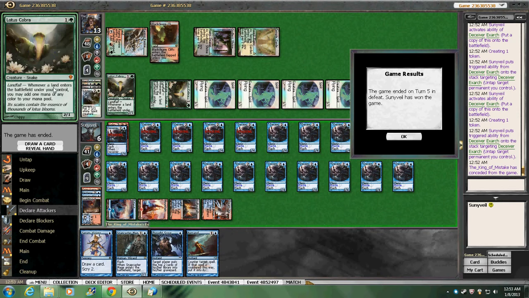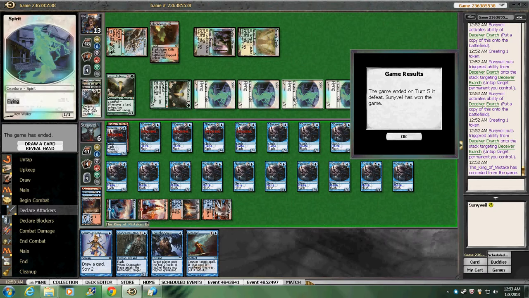Seeing that he's on a Jund list and he's playing a card like Dismember, I definitely want to be on the aggro plan for game 2. So yeah, that's going to be my sideboard plan, and let's go to game 2.